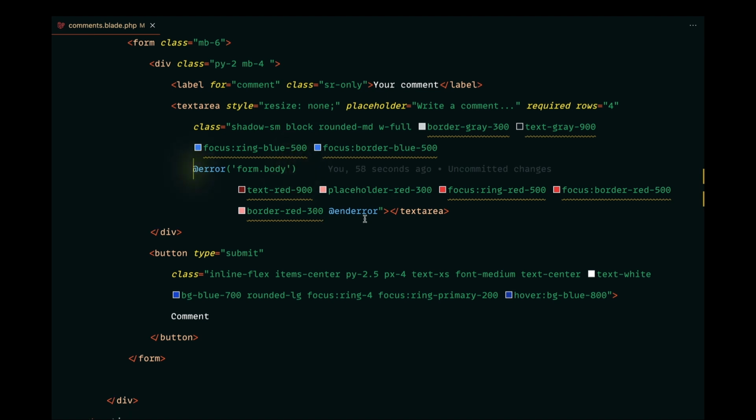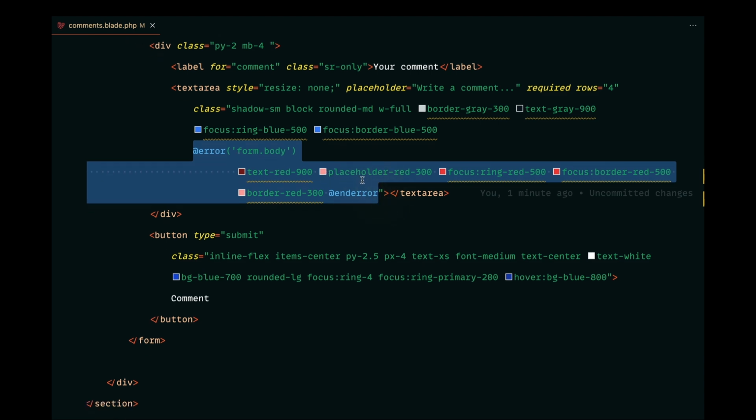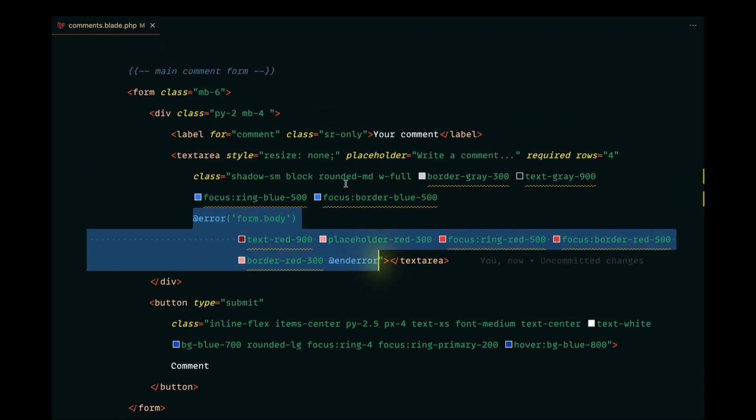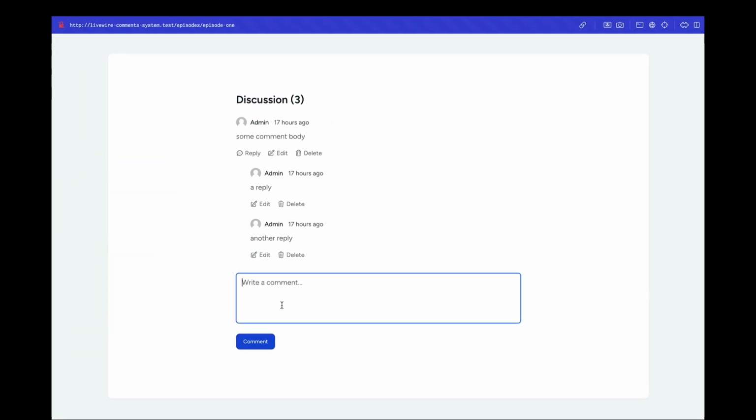And the validation related classes are also applied here. I just pasted this code because I didn't want to type that from scratch. And now the design looks good. And when the user clicks on comment, then that comment should be stored in the database. So let's go ahead and work on this.